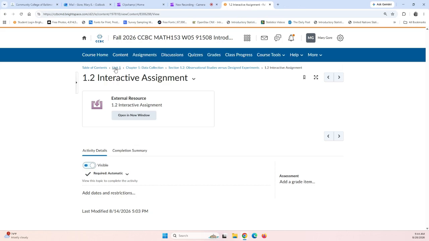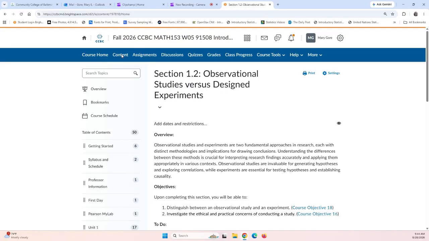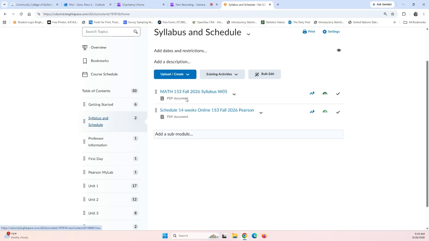So now we're back here at our Brightspace course, and there are 2 more things I want to point out. The syllabus and the schedule are right here. The syllabus is great. I think you should read through it so you're aware of all the intricate details of the course and requirements and policies.